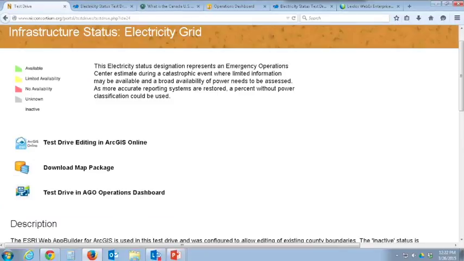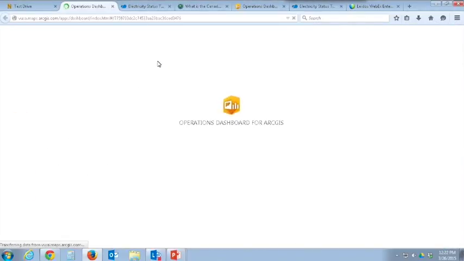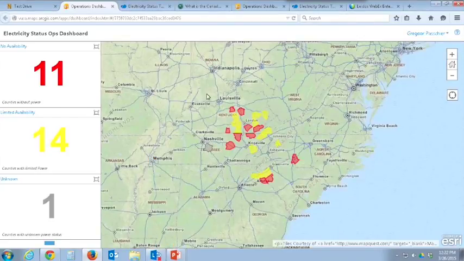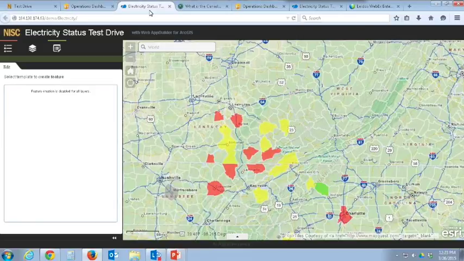Also in the test drive pages is test driving in ArcGIS Online Operations Dashboard. So if you click on this, this should pull up the Esri's Operations Dashboard product, and basically this is a mashup of all the counties in the United States, the varying status updates for each of these different counties. So in this instance, you have 11 counties with no availability of electricity, 14 counties with limited availability, and 1 county with unknown. The edits that you make in the electricity status test drive page will then get directly changed in the operations dashboard page.